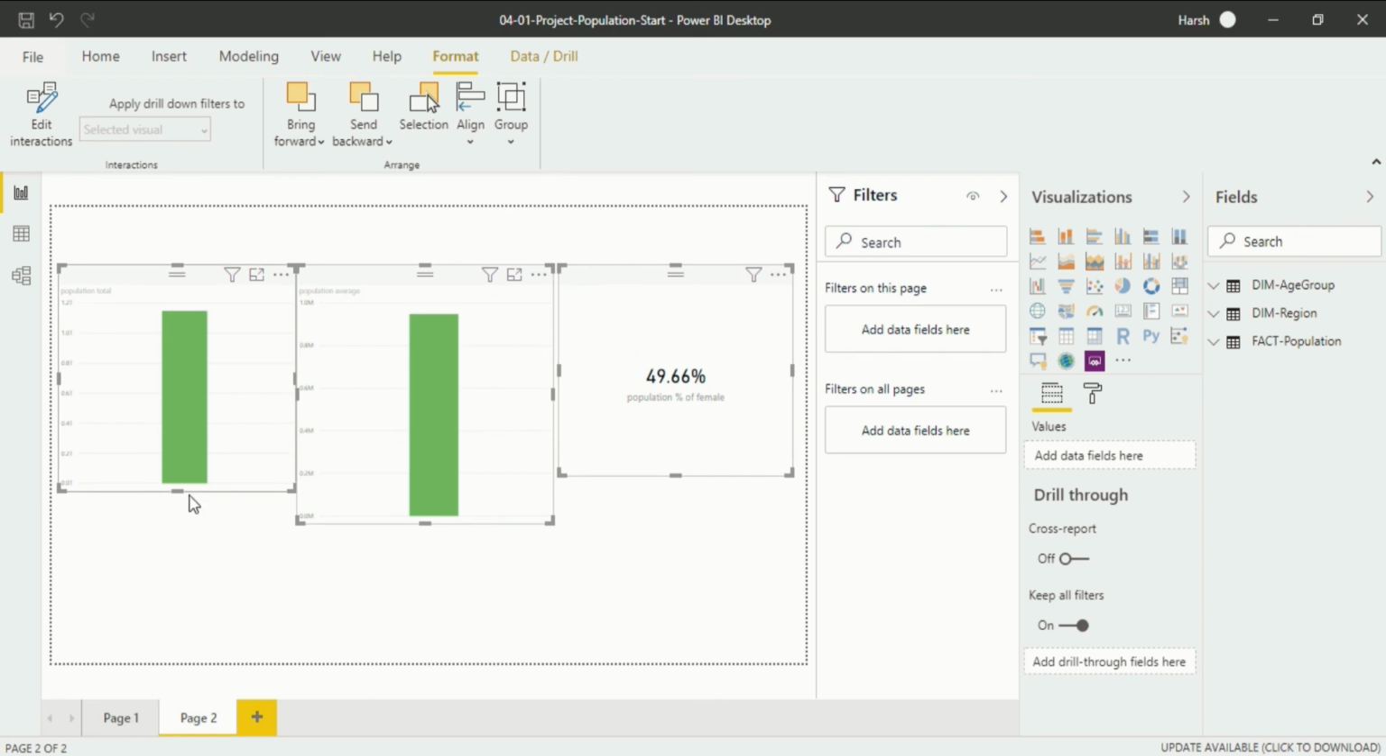If you want to group them, you can also do that. I hope you understand what the features of group are.